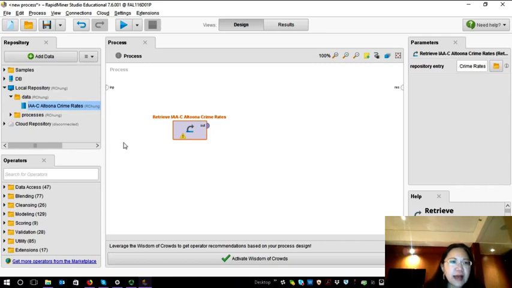So instead of having just a data set, once you drag it over here, it becomes an action, which is the action to retrieve the file into your analytical model. Okay, so we have done that.